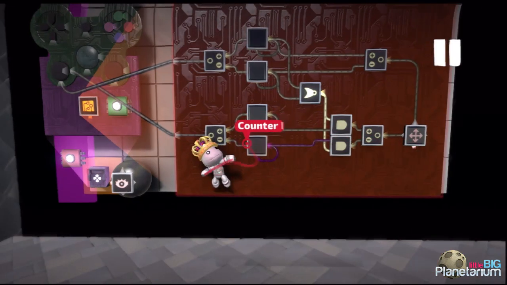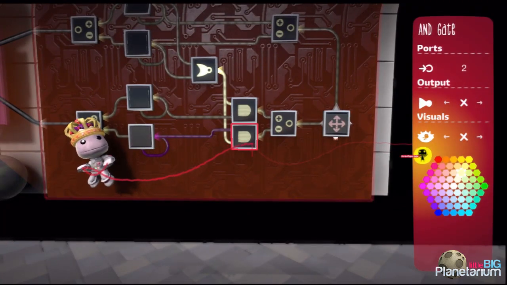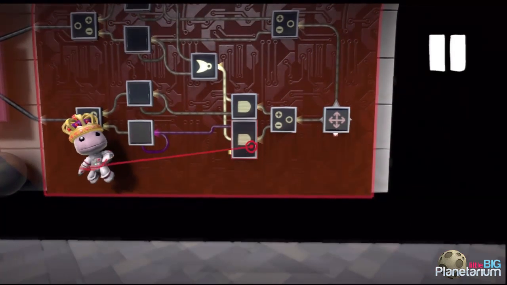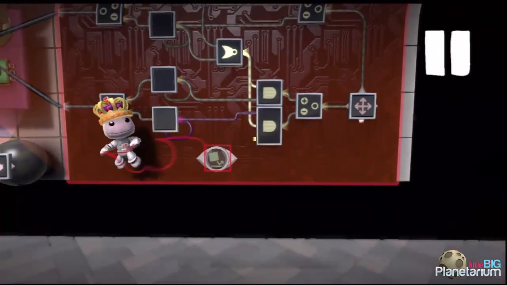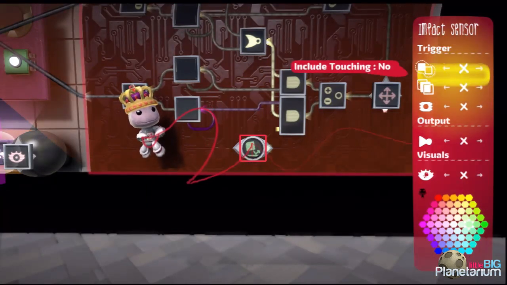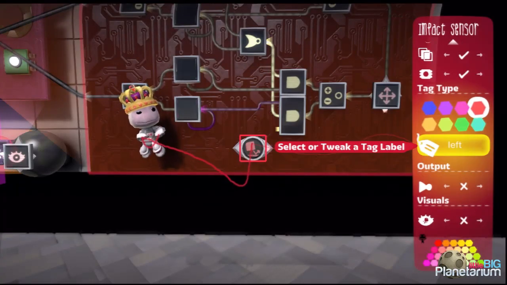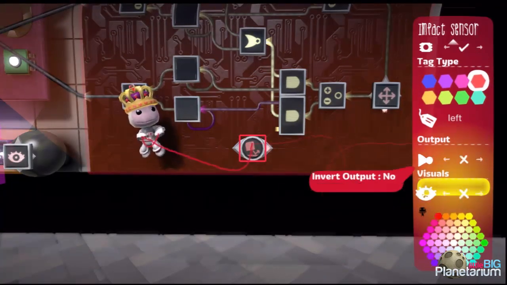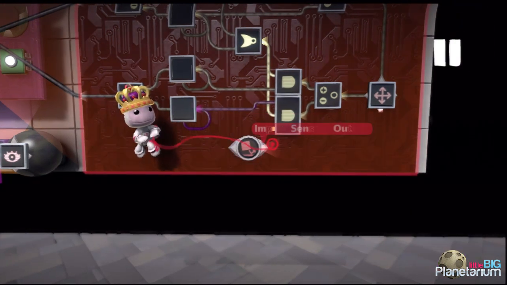So there's my left motion, and I'm just going to add one more condition to an AND gate. And if it didn't have an AND gate there, I would just add one. And I'll use an impact sensor. So if it's impacting that red left tag, then I don't want it to move. So as long as it's not, in this case, so I have to invert it, as long as it's not impacting, then I want it to move.